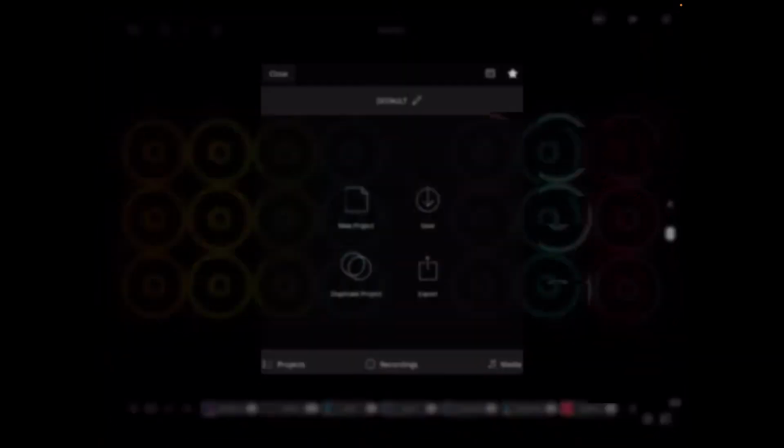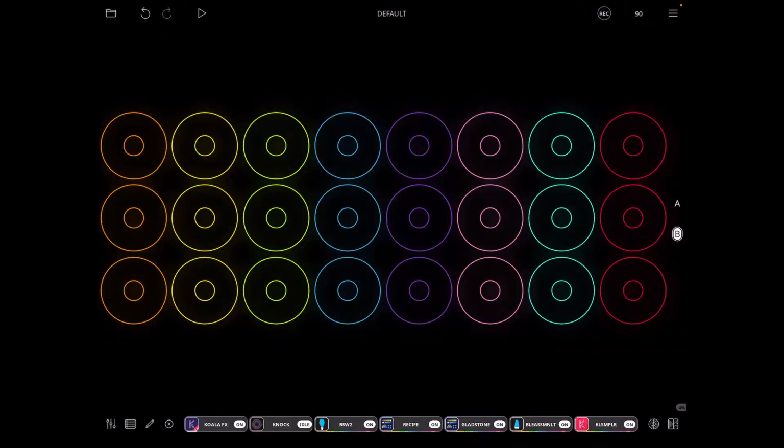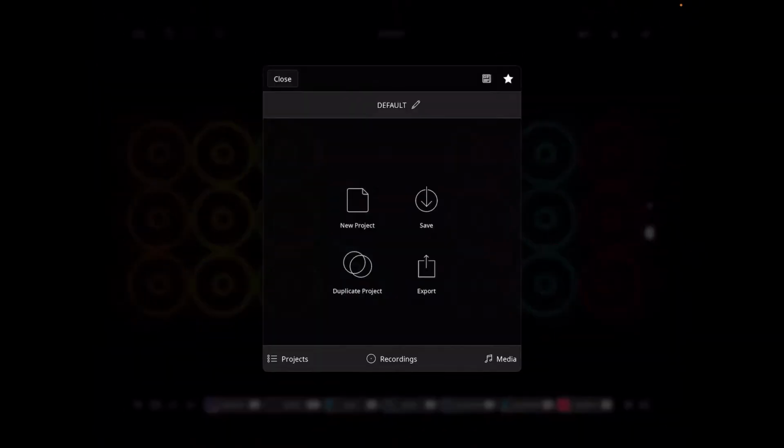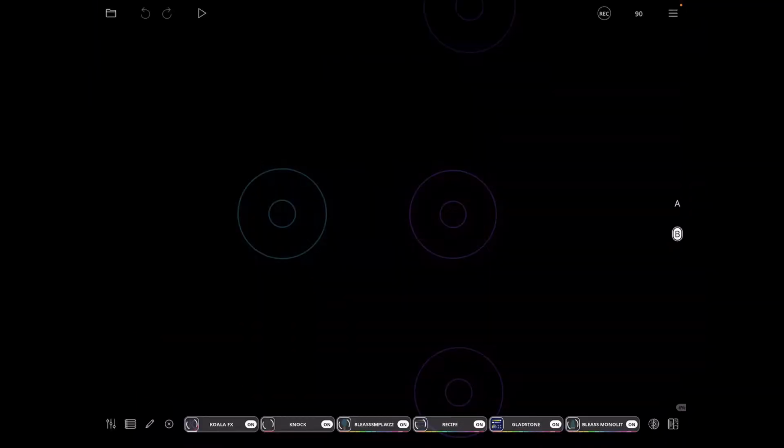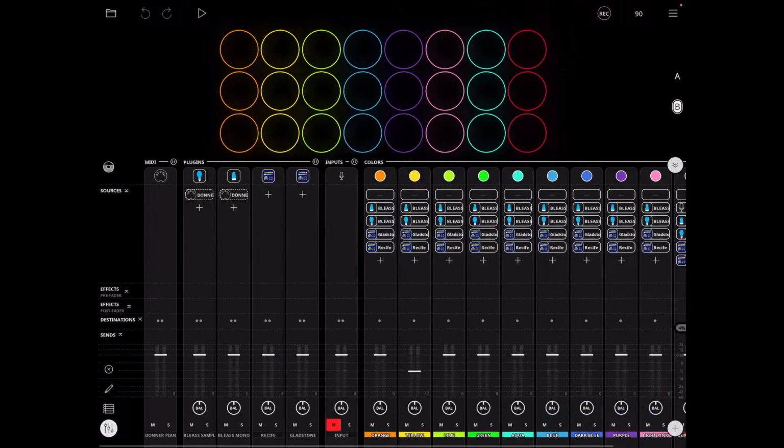But let's minimize that, and maybe I don't want to save this. Maybe I don't want Koala to open up immediately by default anymore. So I might just go new project. All right, so let's keep creating. Let's keep going.